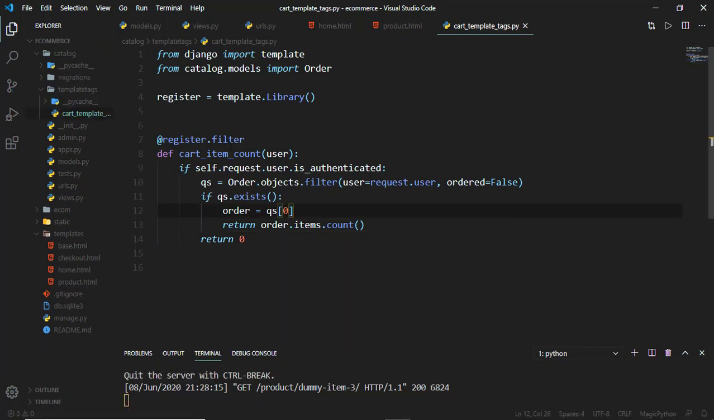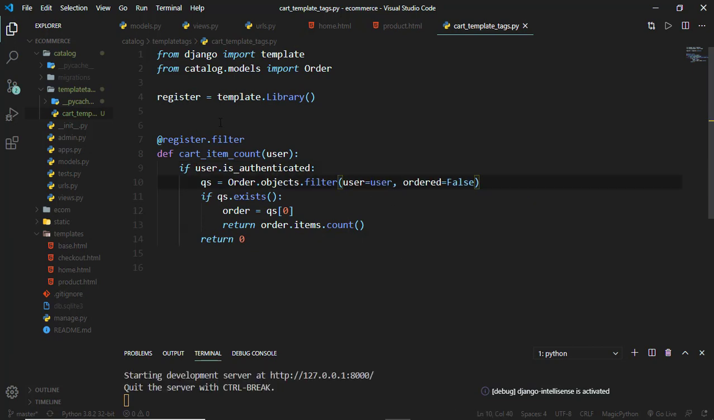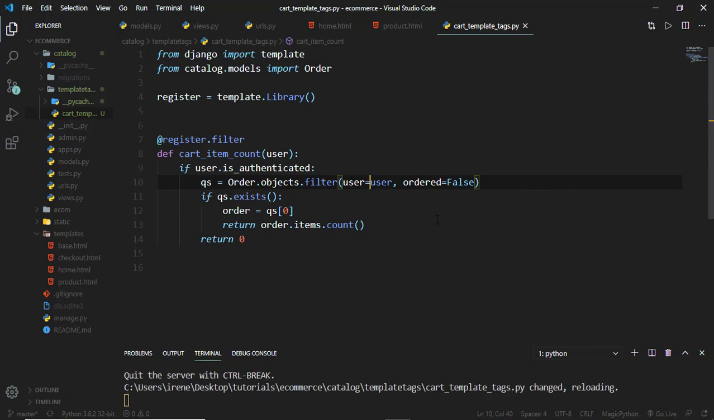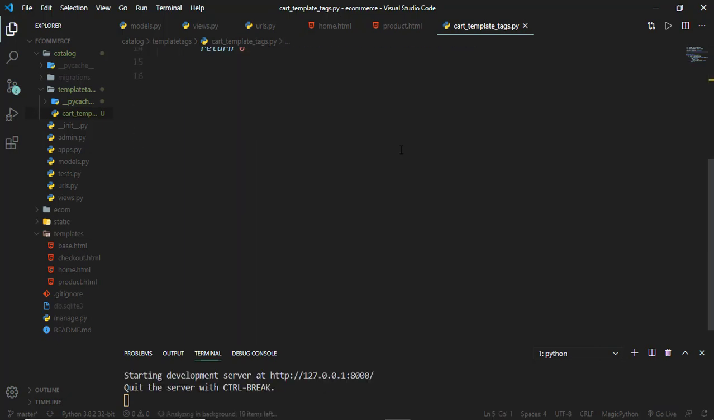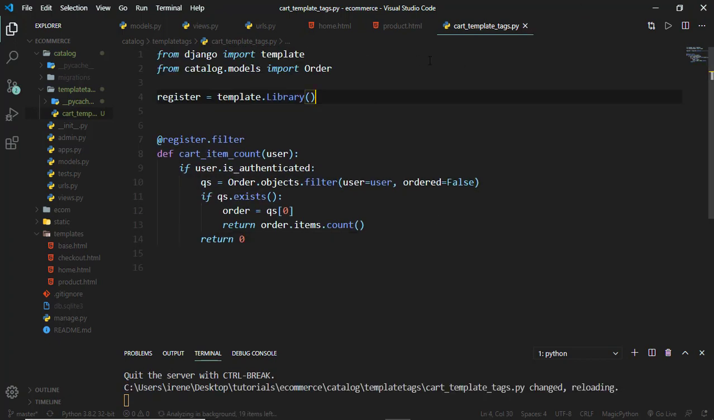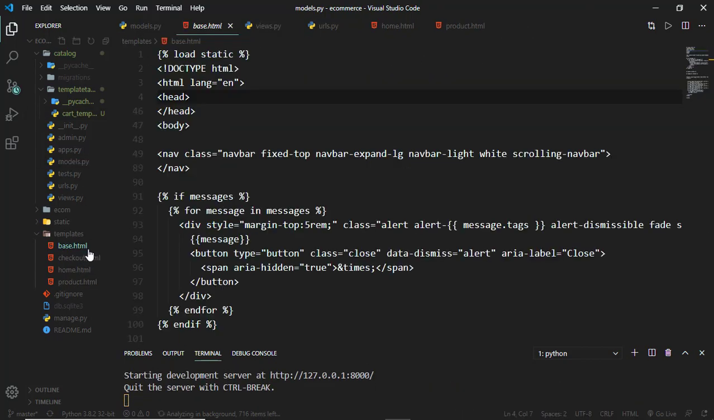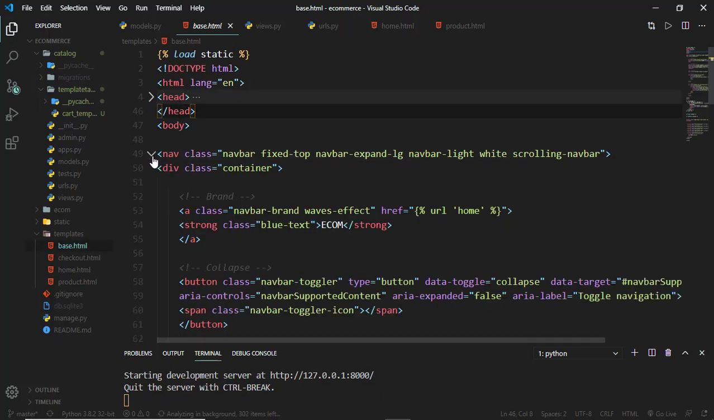And another thing, since we are passing in the user in the function itself, we don't need to call request.user there. So make sure you correct that. So if our user is authenticated, we want to filter the order objects where the user is just the user. Or we can go ahead and pass in the request and then the user. Whichever method you choose, it will be fine. So go ahead and save everything, and we can close that. So what we want to do inside our base.html in the navbar is where we want to display that cart item count.